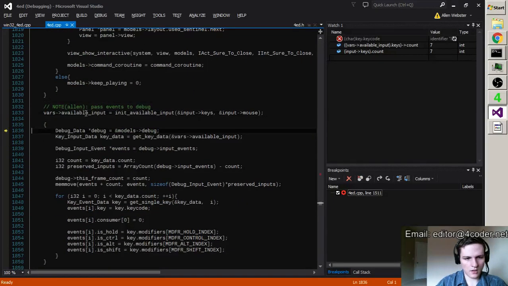So on we go. Available input. Keys. There are 7 keys. Here they are. Underscore 4coder. This one has a modifier. These ones don't. All that good stuff.